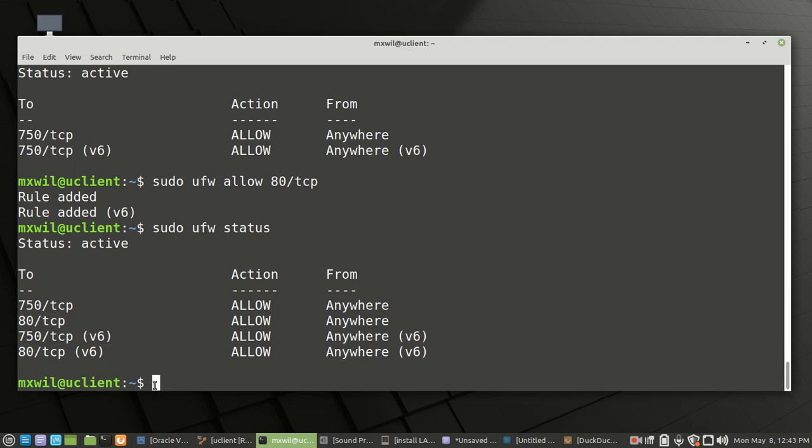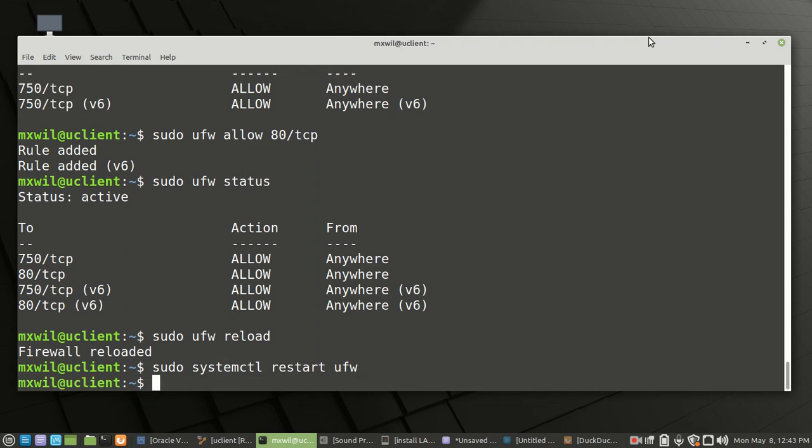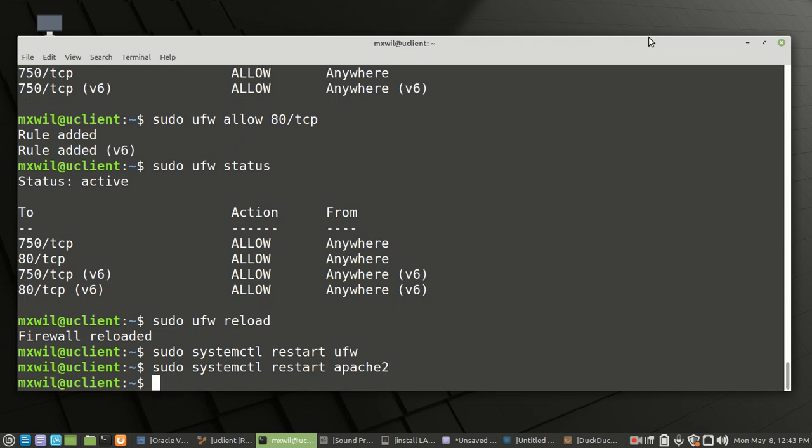And just to make sure that those rules stick, what we're going to need to do is reload our firewall. And so we're going to use two specific commands. The first one is going to be sudo ufw reload. Okay, firewall was reloaded. And then we're going to do a sudo systemctl restart ufw. And also, we're going to use the third command. I forgot this one. We're going to also restart the server. So I'm going to hit the backspace, and I'm going to take out ufw and type in Apache 2.